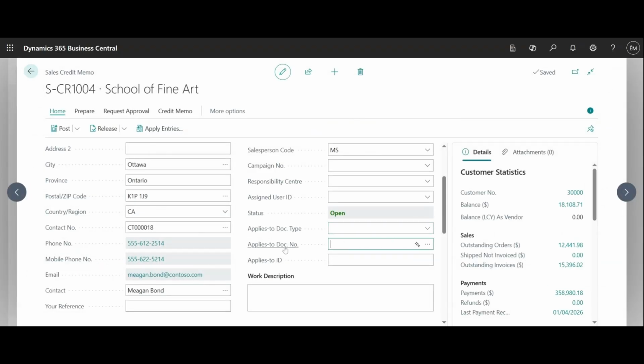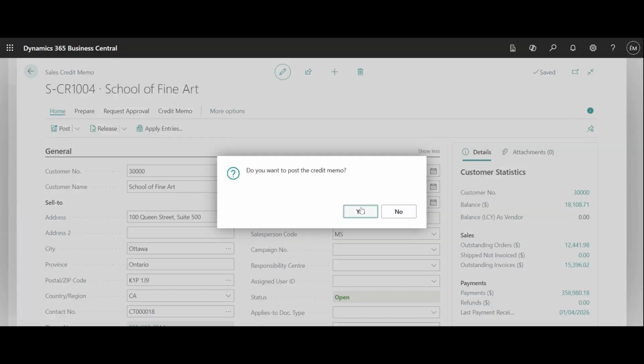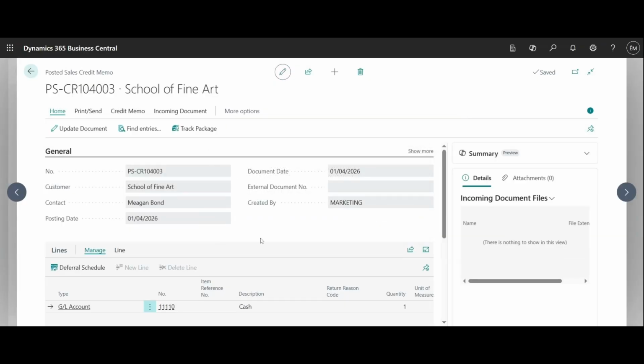And so once you've already added all of the details, you can go ahead and click on post. And there you have it. It will already open the credit memo for you.